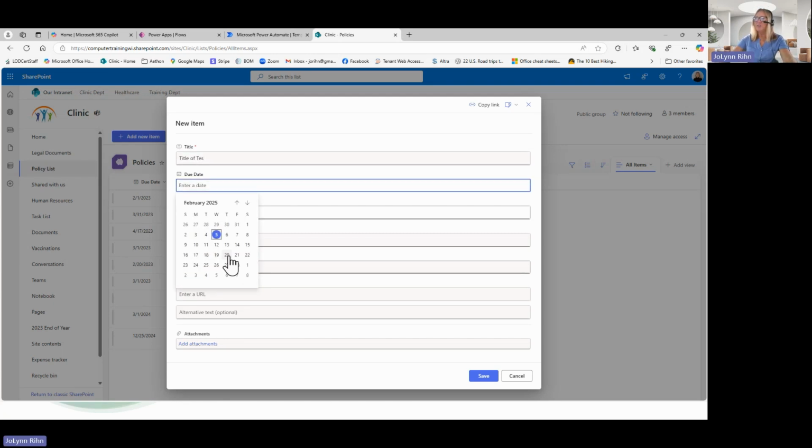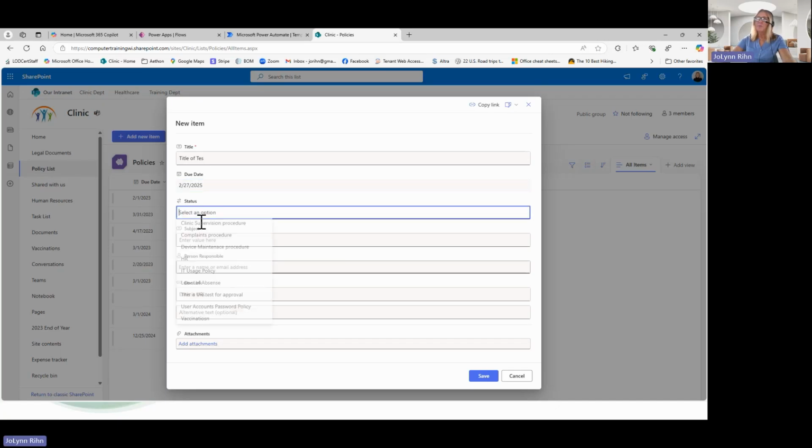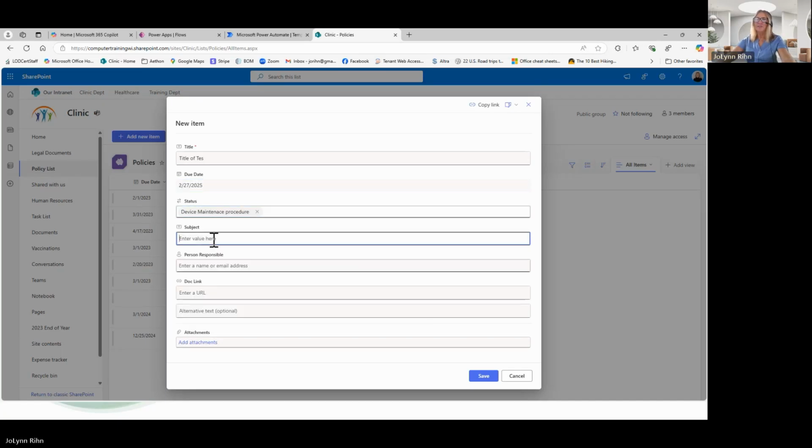I'm going to put in a due date. I'm going to put in a status. I could put in a subject to test, the person responsible, and that person responsible can be the trigger to say I want to email this person. That was one of the options that I could have chosen.